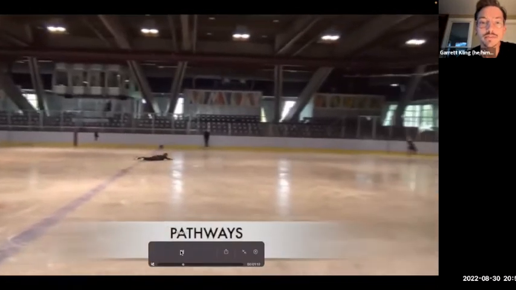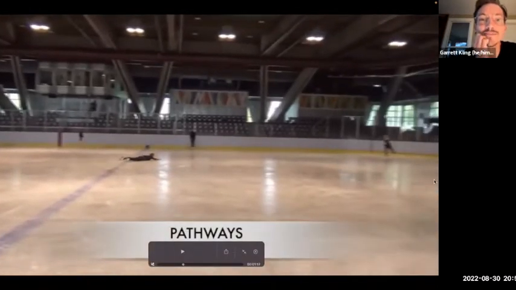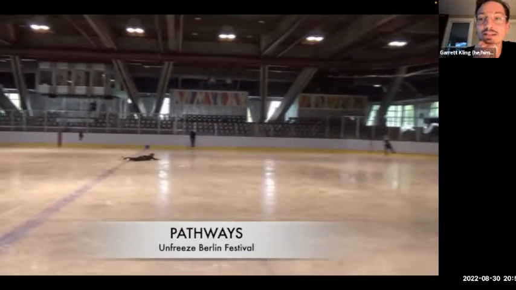As Kate mentioned, I'm just going to pause for a moment. Pathways is a great tool to use in improv. This was a particular exercise at the Unfreeze Berlin Festival, which is a contemporary skating festival in Berlin. It hasn't happened in a few years now, but if you ever get the chance to go, it is a lot like the American Contemporary Skating Festival, but more heavy on improv.